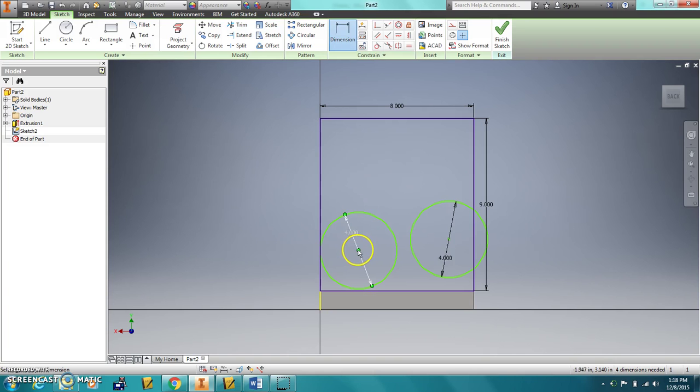Click dimension, click the center line, or the center point of the circle, and then this outer edge line. Notice it'll pop up with a dimension, and I want that to be 0. So in other words, I want that center mark to be right on that line. Okay, do the same thing on the other side. Dimension from the center to the outer edge, type in 0, enter.